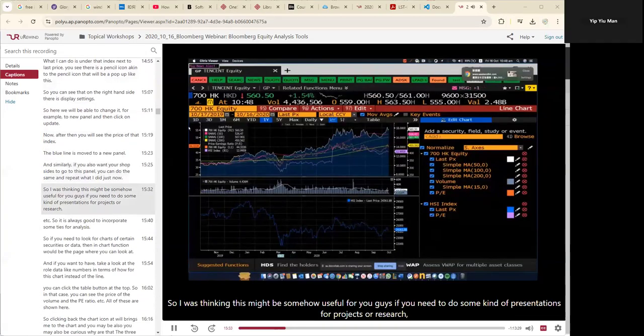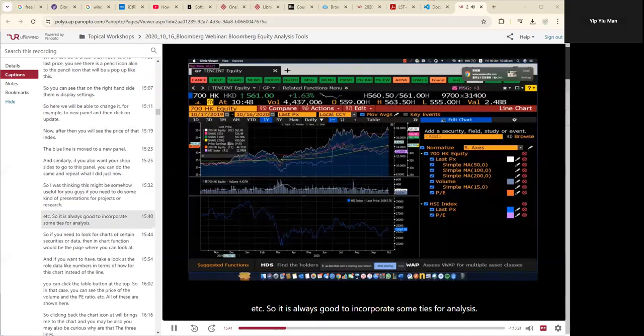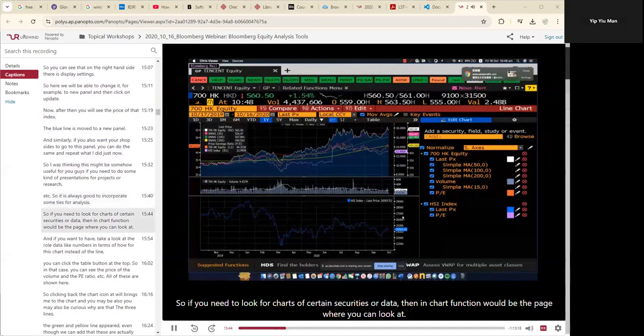So I was thinking this might be somehow useful for you guys if you would need to do some kind of presentations or projects or research, etc. So it is always good to incorporate some charts for analysis. So if you need to look for charts of certain securities or data, then the chart GP function would be the page where you can look at.